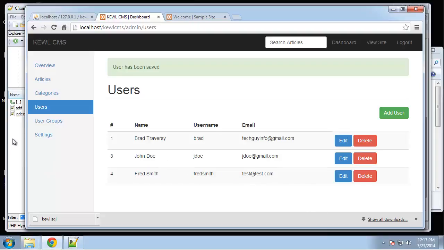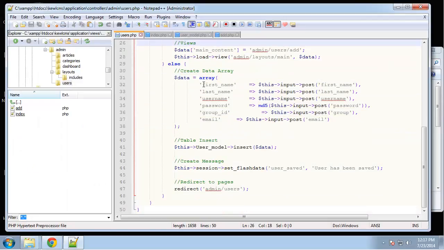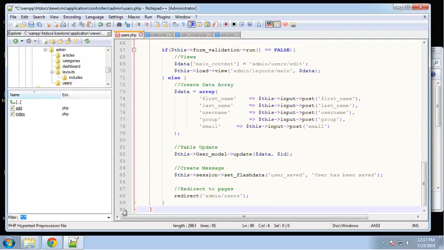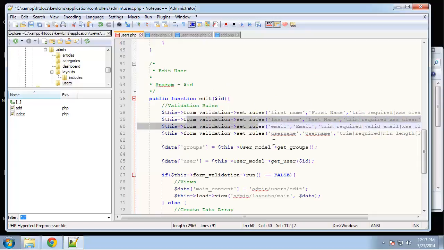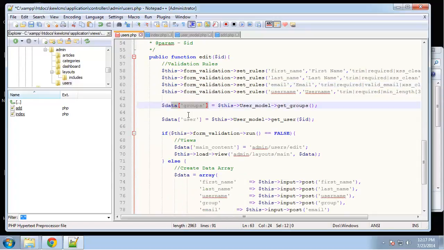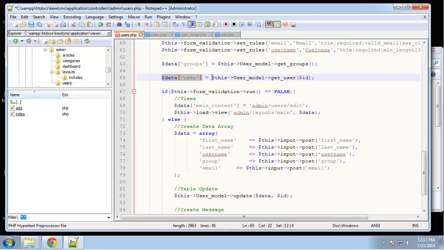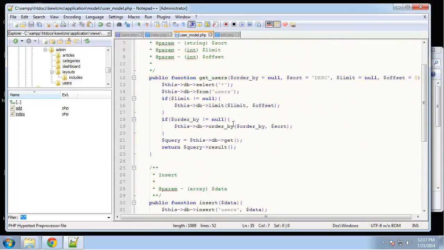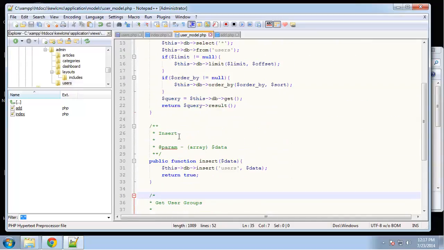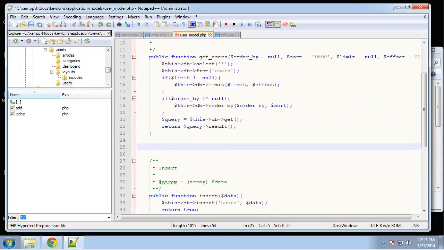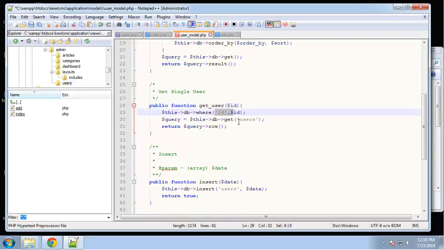Now we want to be able to edit. So in the user's controller, I'm going to paste in the edit method. Very similar to add. We're validating the fields, we're getting the groups, but here we're going to get a single user. And I'm not sure if we have this function in the model yet, so we need get user, which we don't. So I'm going to put that right under the get users. Very simple query. Okay, so we're just going to get the user by his ID.